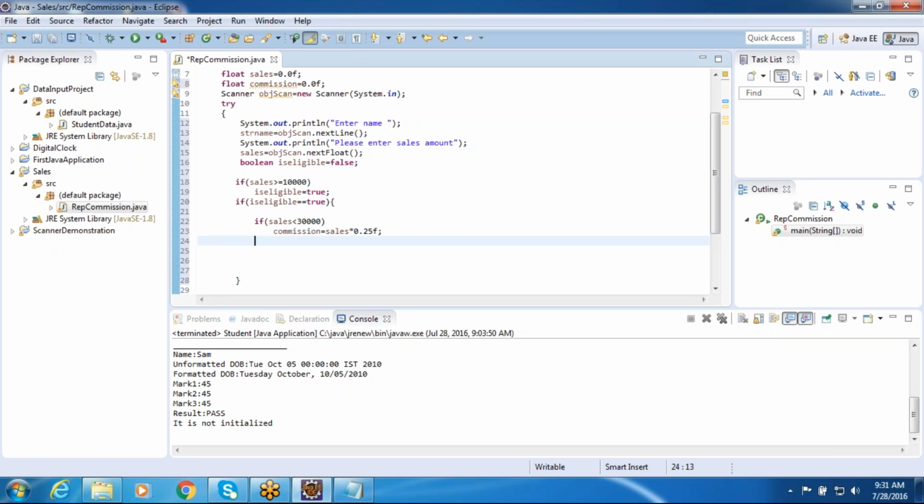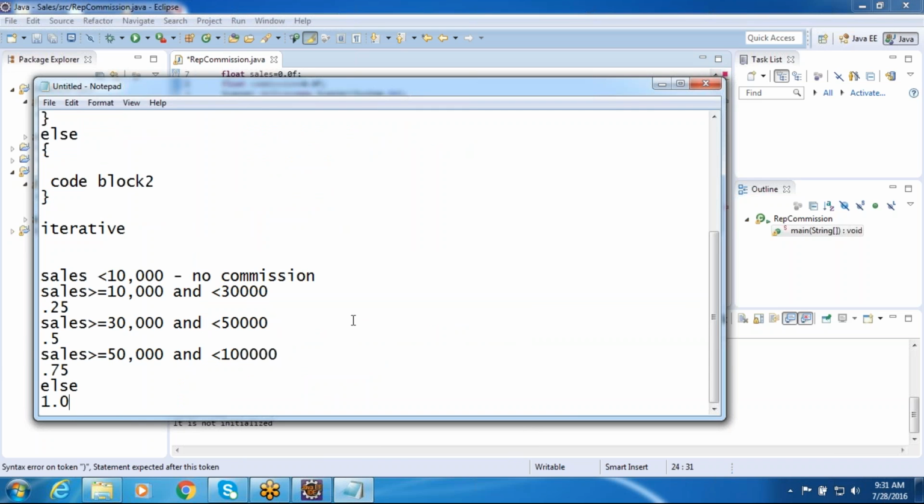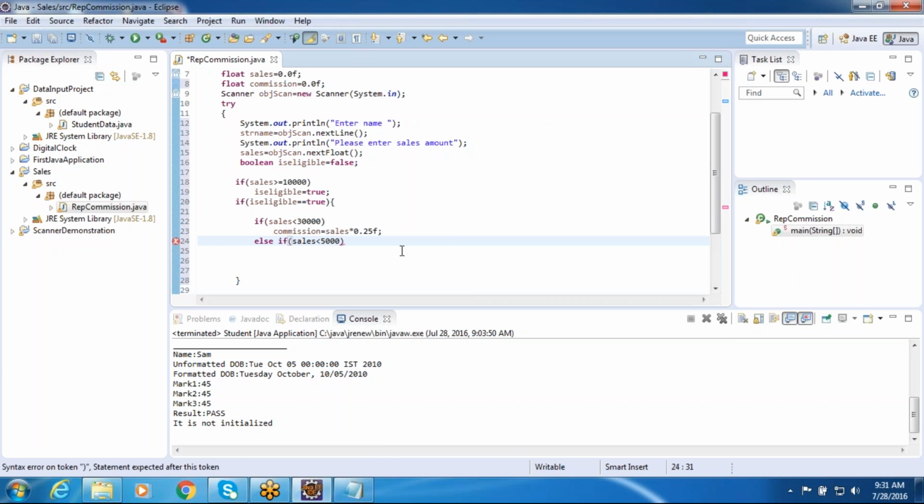Now suppose it's more than 30,000. In such cases, I can do an else if condition. Here I write sales if it is less than say some 50,000. So in such cases, how much are we going to be charging? It is going to be 0.5. So if it is less than 50,000, not 5,000, less than 50,000. So in such cases, it is going to be 0.5. We make it as 0.5 here.